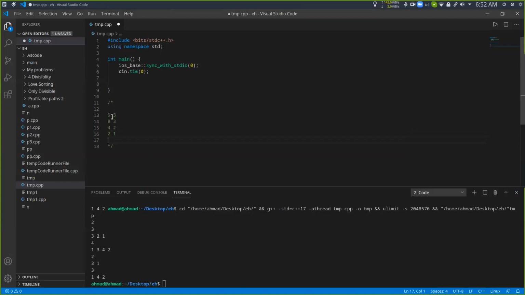So the monster's health is 9, and I'm given 3 spells. Let's write them as: 8, 3; 4, 2; 2, 1. So I want to get the minimum cost. The costs are 3, 2, 1, to decrease this 9 to make it smaller than or equal to 0. Okay.